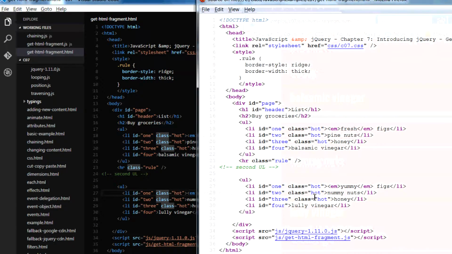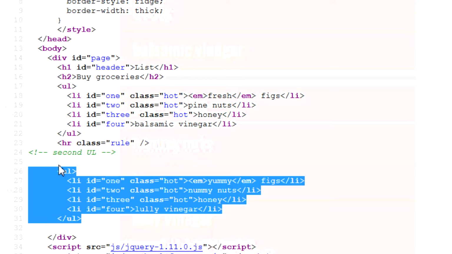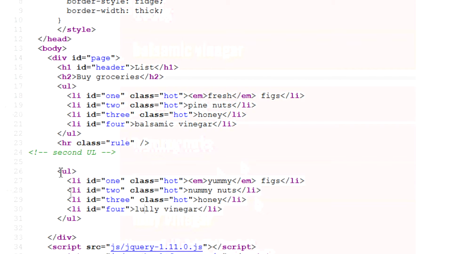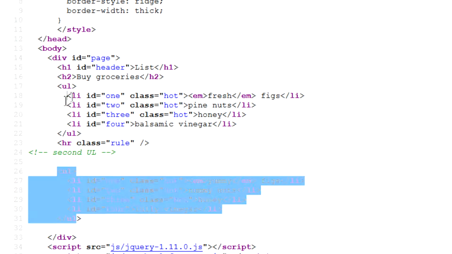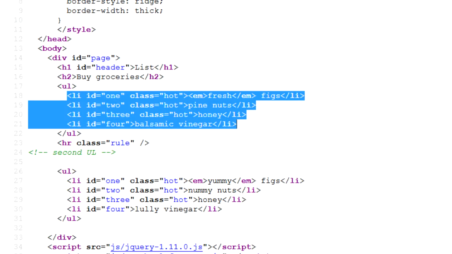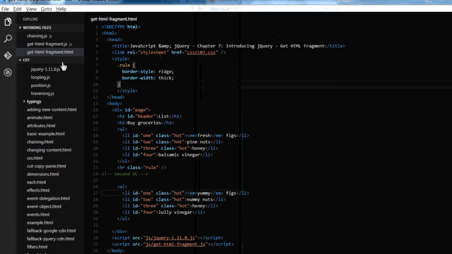Let's take a look at the source code. Here's the second unordered list, and I have these values, yummy, nummy, and honey, and lolly, but it did not duplicate these values. It did find these first ones. So that's how this works.